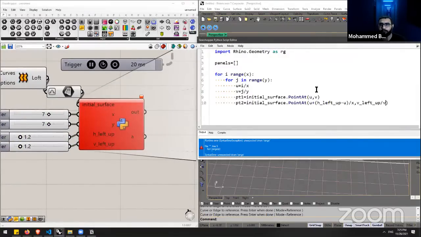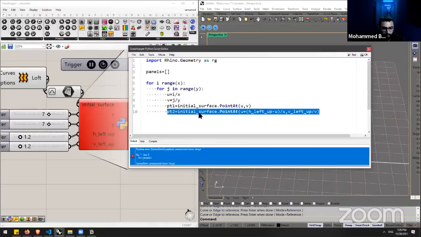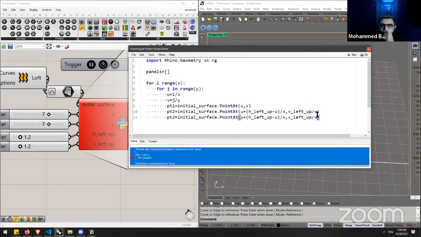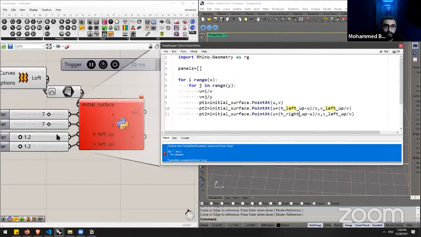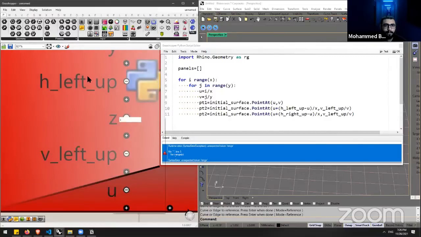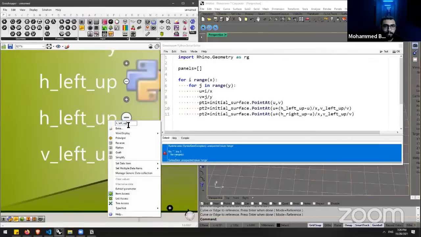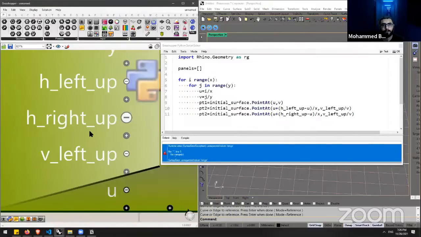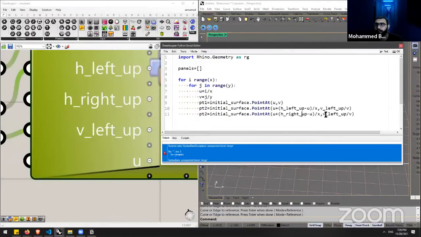So let's see, we have another point in this case. We want to have point right. We want to have another one because we need four corners. Let me just copy this and place it here and rename it to right up. Okay, as a floating number, and right up. It is because it is x, it should be y, and it is point 3.